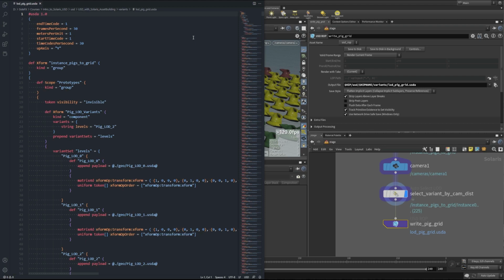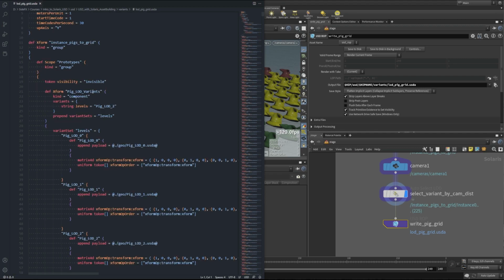We can see just some pretty standard things happening here. We're creating a transform that's going to be called instance pigs to grid. That's going to be a group. There's also going to be a scope prototypes. That's going to be a group that's going to hold the prototypes that we're going to be using for our instancing. This is the pig LOD variance that we brought in from disk.